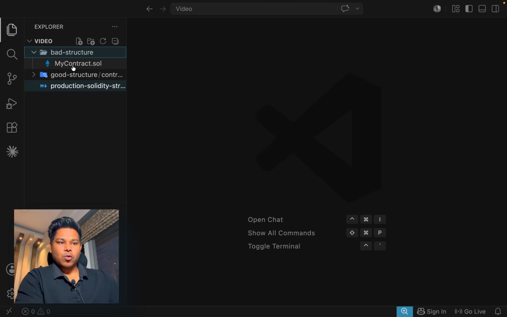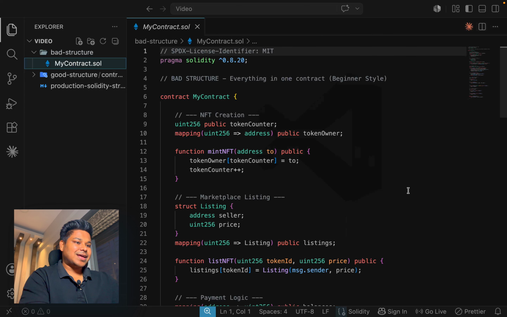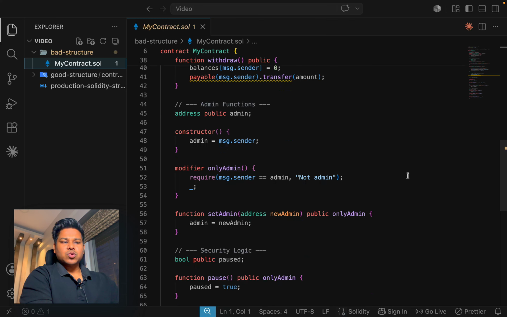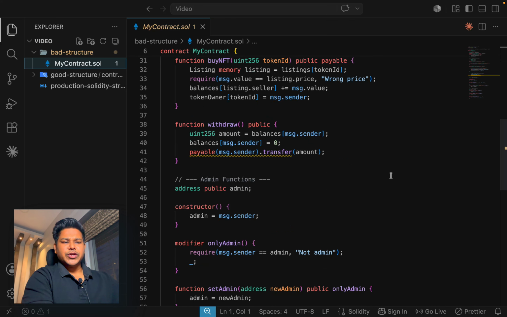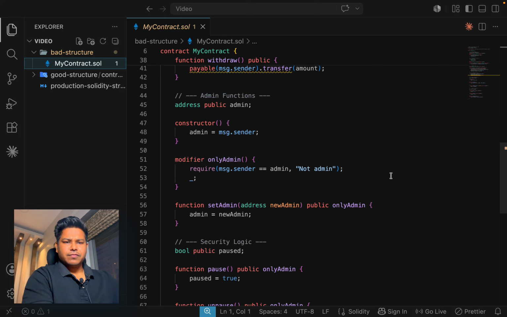If I open this contract.sol, you will find that this is a huge contract which has all the features related to NFT, buying, bidding. This contract is pretty huge and it combines all the features which you can imagine in an NFT marketplace. And this is not what you should do when you write any project, any contract.